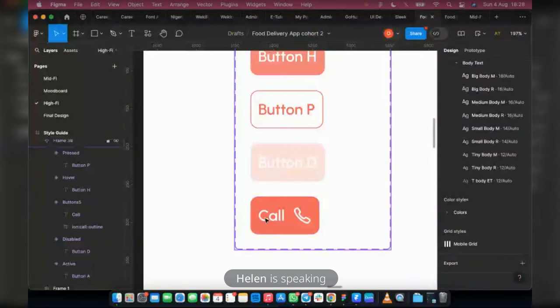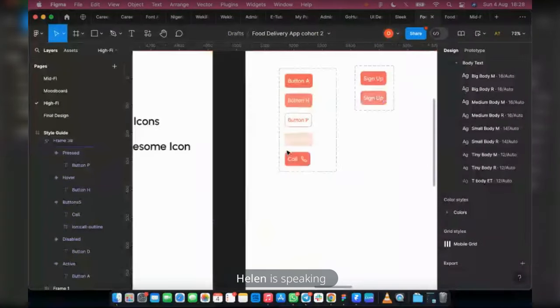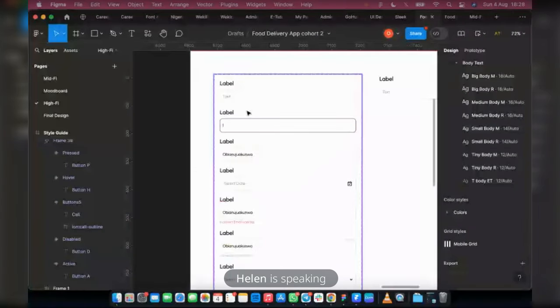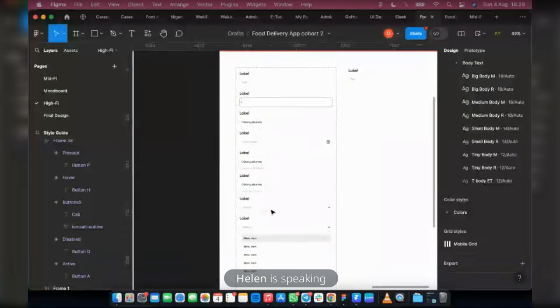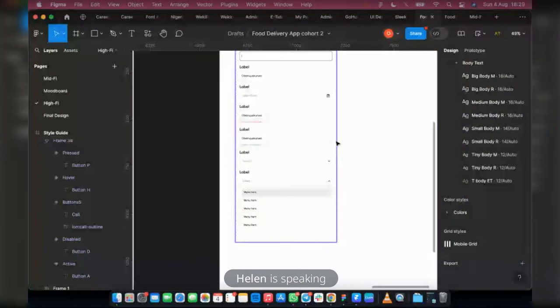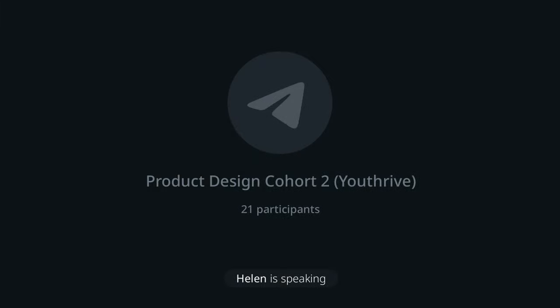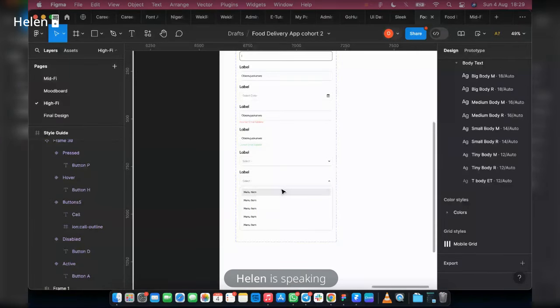Okay, so we created those buttons. Say you add carts, any icon at all. This is how you display all the kinds of buttons that you use on your project. We create the same thing we did for the button for our input field, where we created all the kinds of input field that we are going to use for our design. While you are designing and you notice you're going to use another input field that is not here, you're going to add that.